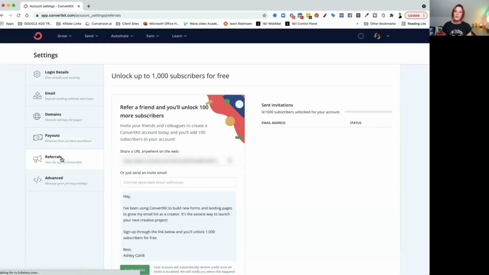Referrals is an option that you can all use if you wish. So if you want to refer Convertkit to any of your own clients or your own network or your own memberships, you can do so by grabbing this referral link. And if you do that, what happens is that if somebody signs up through that referral link, you'll get an extra 100 subscribers to your account, which is always quite useful. So you can do that if you want to. That's not an affiliate link with Convertkit.